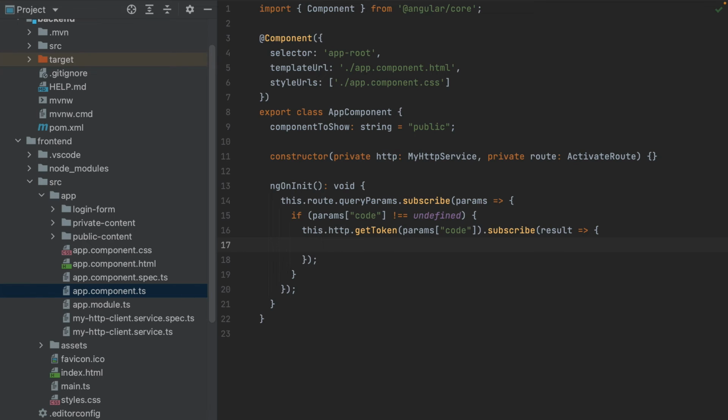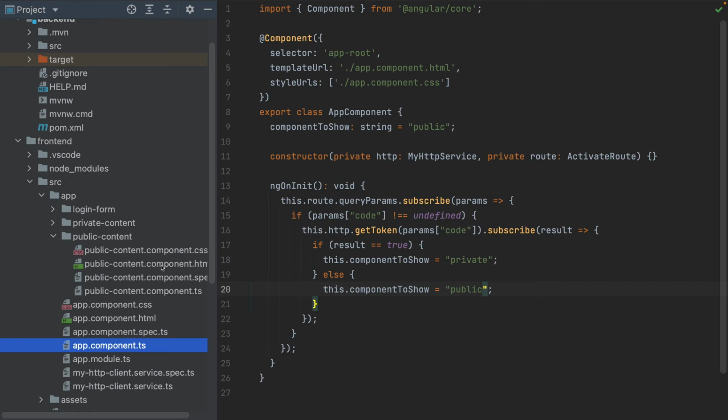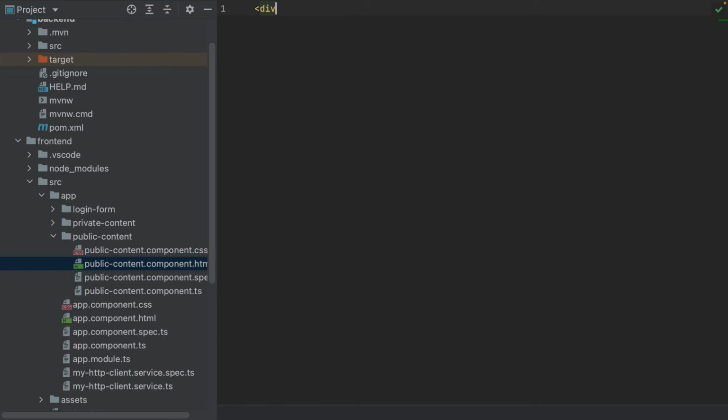And when requesting the token, if the result is true, I display the private content. Otherwise, I display the public content. Let's now edit the public content HTML. I start with a title, public content, and a paragraph with the content. Nothing more. Let's go to the TypeScript.